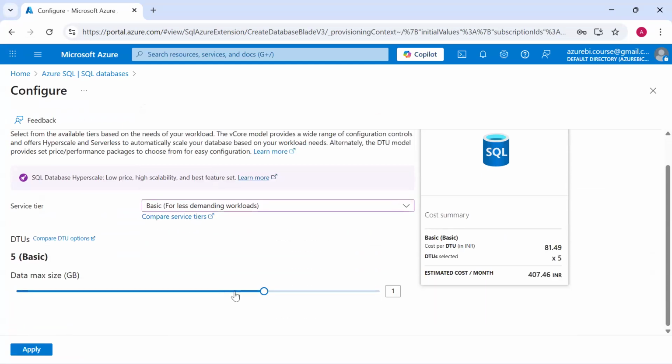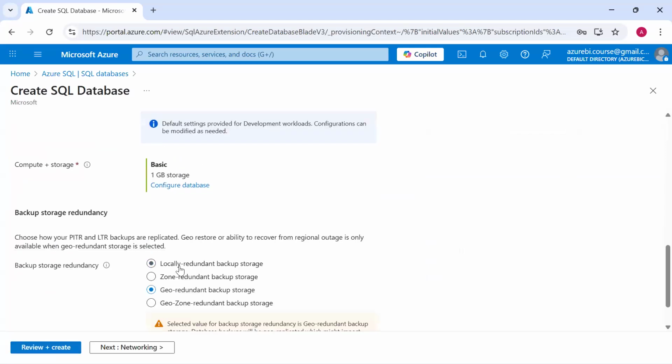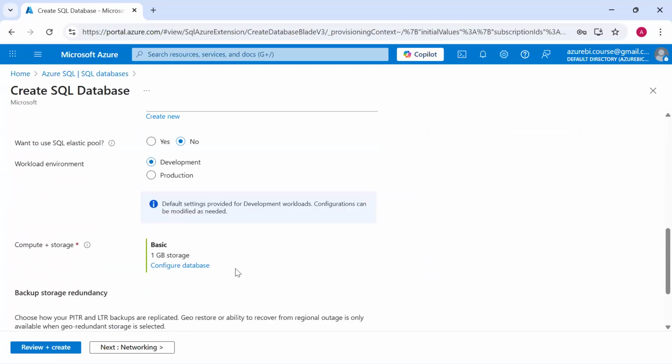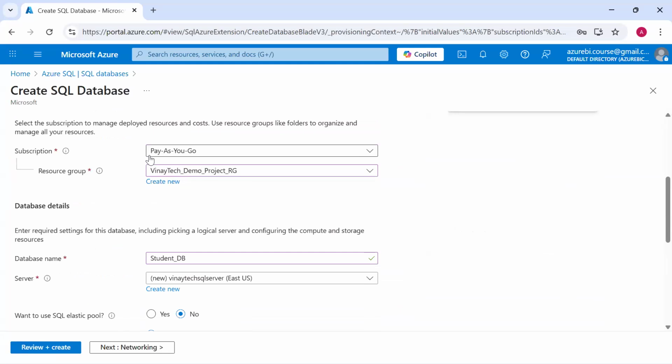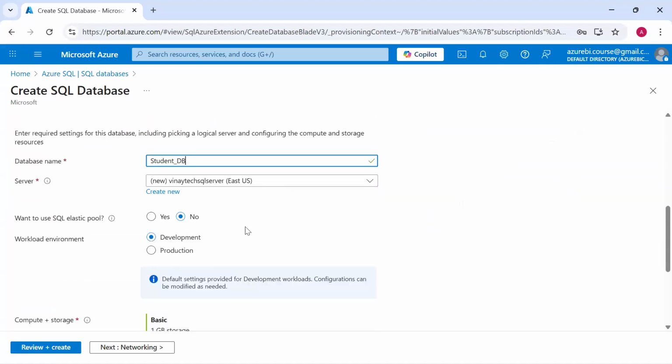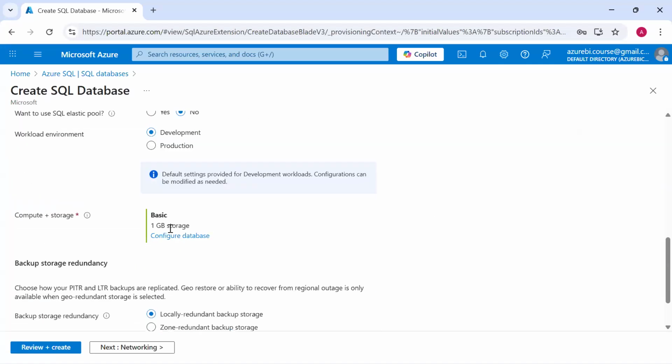I am selecting 1 GB. Later, if you want to increase, you can increase to 2 GB also. Very simple. Okay. Local redundancy, what is it? It is nothing but a backup. So backup means there are different backups. Okay, we'll discuss that. Don't worry. So for now, what I did: account name, subscription name, project name, database name, I just provided, and I gave 1 GB I want. That's it. Just review and create.